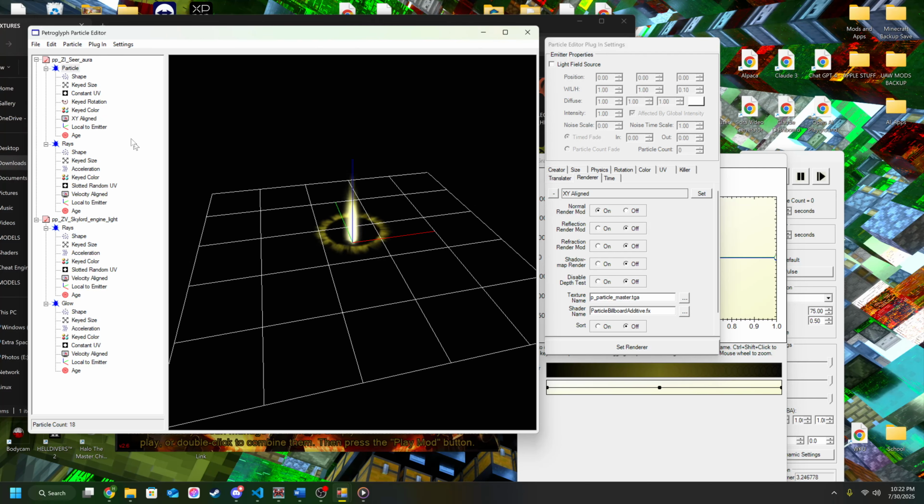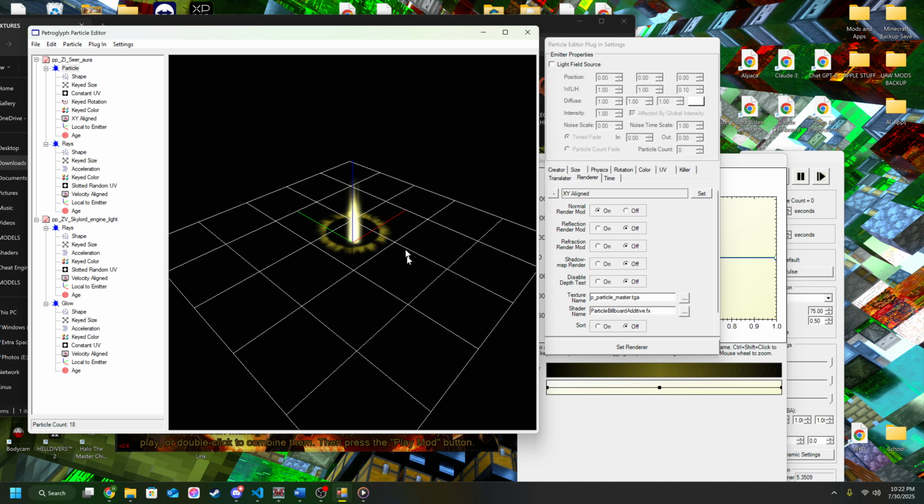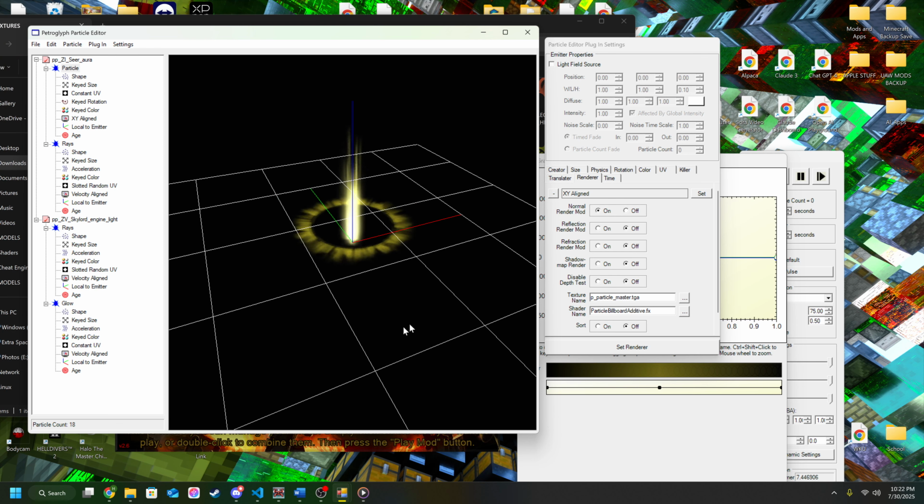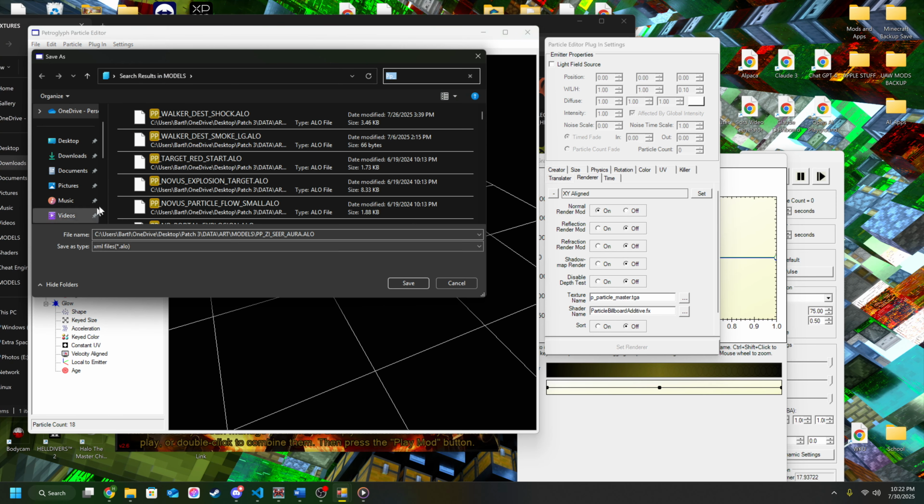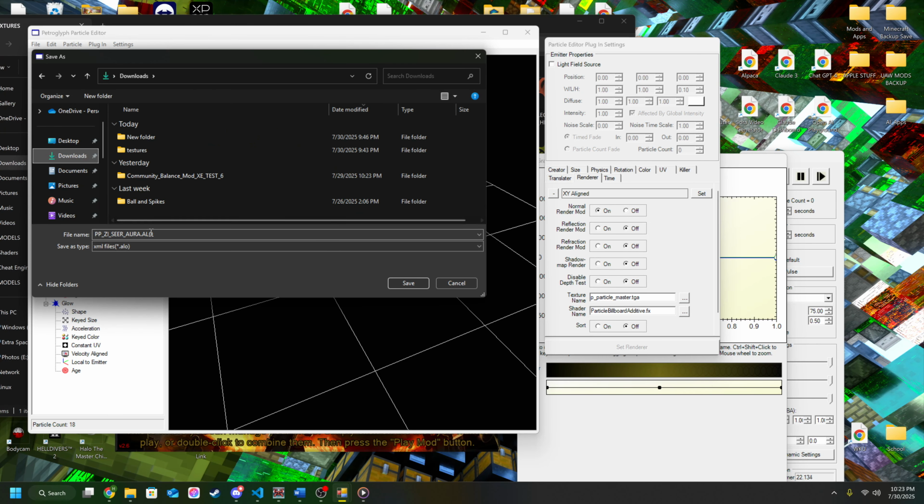When all is said and done, let's say that you finished editing your particle and you like what you see. To save it, you take your particle here and go to File, Save As, and you're just going to name it any old thing. We can put this in downloads just for example. And I wouldn't name it the same thing as what it was before unless you're editing or changing it.